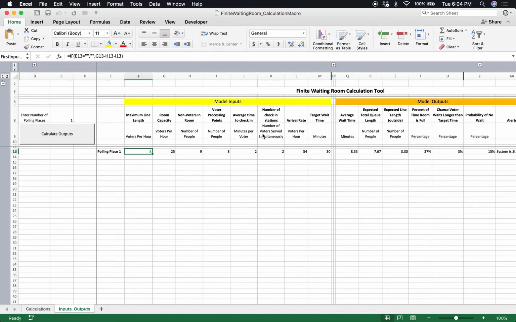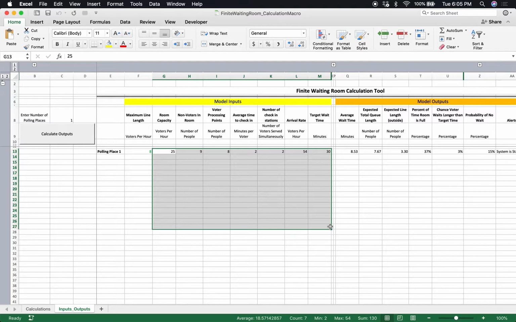You'll notice the setup has changed slightly, but there are still two tables, one for the model inputs on the left and one for the model outputs on the right. Also, in the model inputs, the inputs are in the same order except for the maximum line length, which has moved to the left to make deleting data easier.